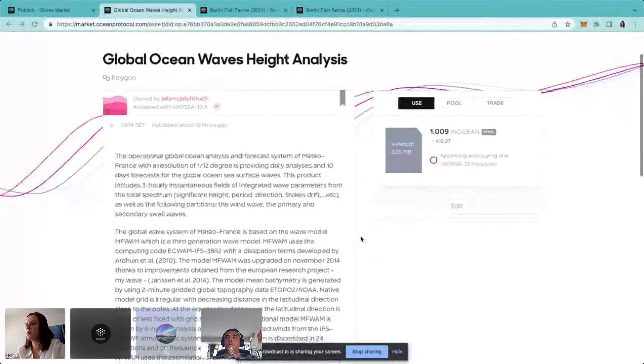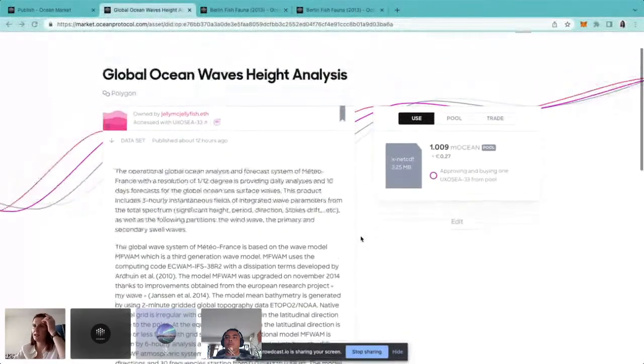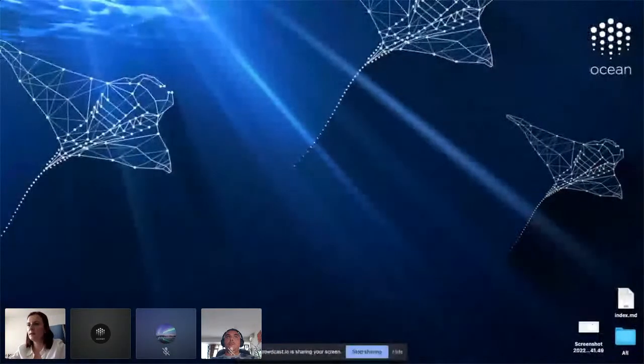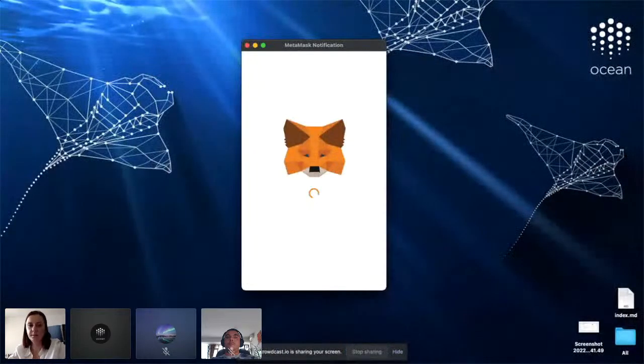Right. So in this process, what is actually happening is that I'm buying a data token from the pool and then sending it to get access to the data asset. And I have a second MetaMask transaction here. As I mentioned, there are 2 transactions on the buy process.